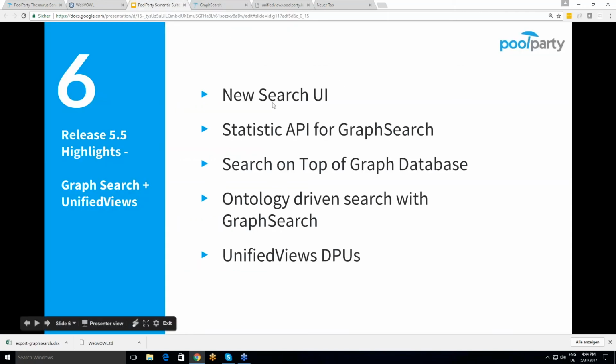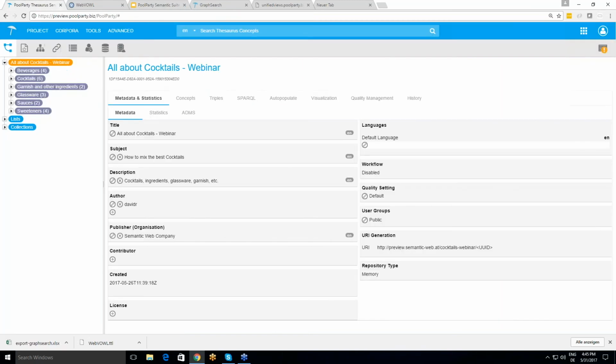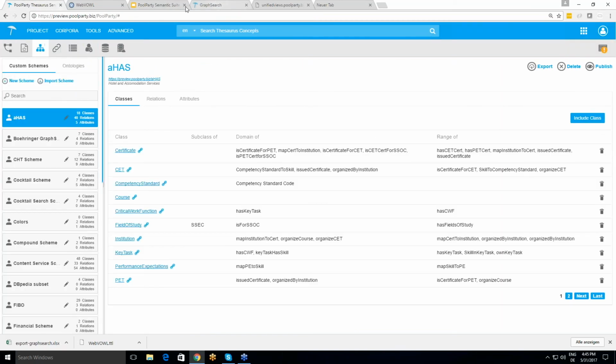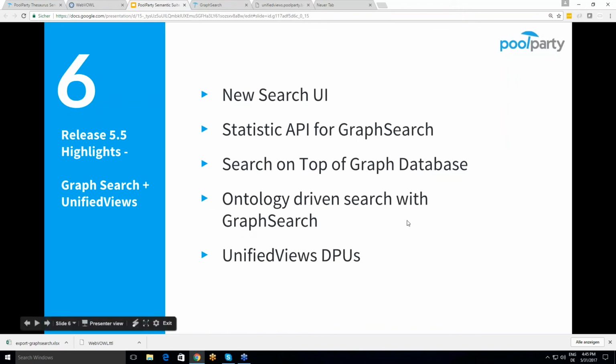Let's have a look if we covered everything. So new search UI, a statistics API, graph search can sit on top of the graph database, besides the search on top of Solr and Elasticsearch, driven by the ontology that you define in PoolParty, and strong connection to Unified Views that can be used to manage all data provisioning, transformation, to ingest the data into your search index, may it be the triple store or may it be Solr or Elasticsearch.